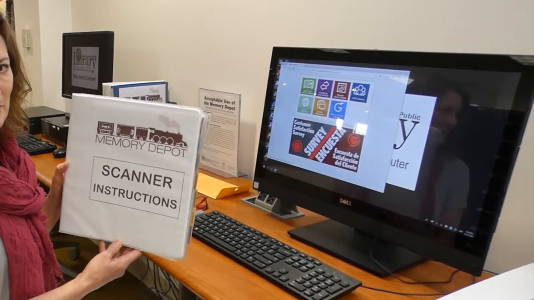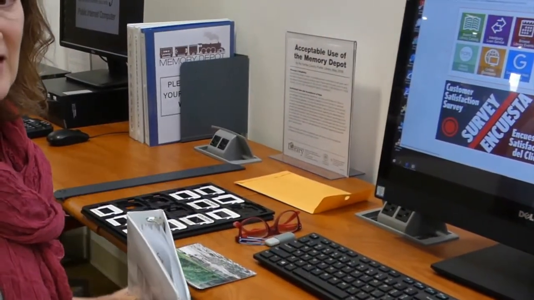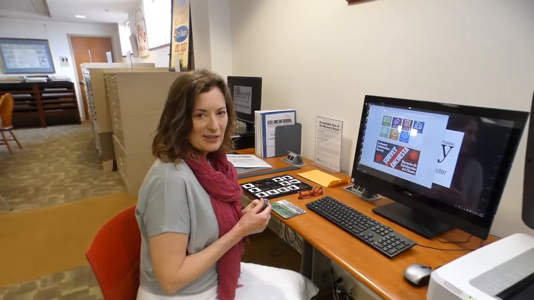This video will introduce you to the library's memory depot station for the Epson scanner, where you can transfer old photos, slides, negatives, and documents to a digital format. All very detailed instructions can be found in this notebook and also on the memory depot research guide on the library website. You'll want to bring a flash drive or an external hard drive with you to save your materials. Anything that you work on the computer will be automatically deleted when the session ends.